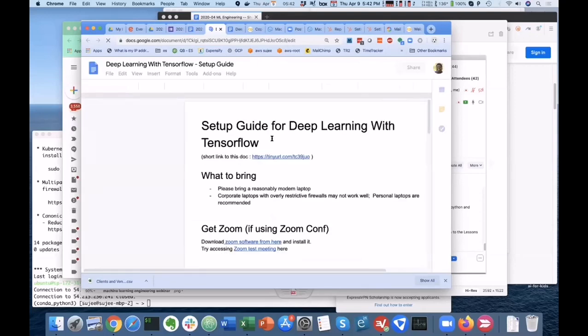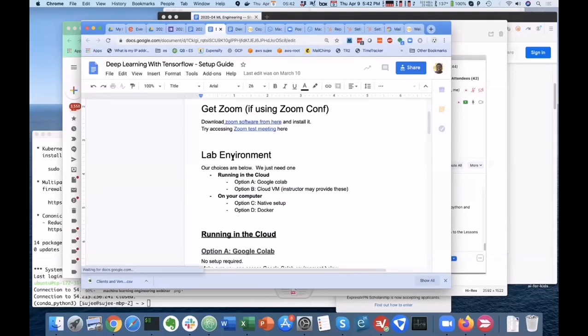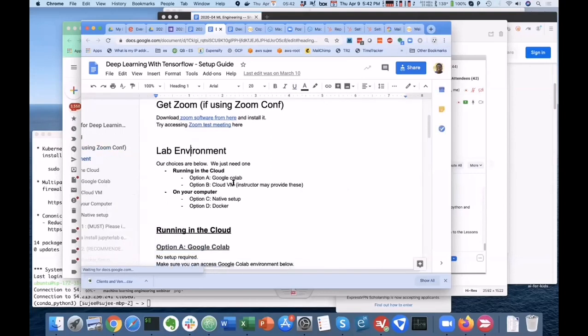Basically, I'm talking about the lab environment. There are 4 options. Option A, and this is what Mike and I are recommending, is the simplest thing there is. It's literally zero setup, and all you need is a Google account. I'd be pretty surprised if you don't have one by now. Use that, and this is Colab. But if you're the type of person who wants to set this up on your own, then follow this guide.